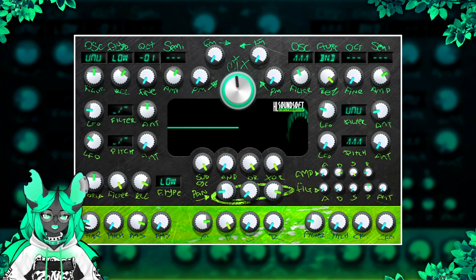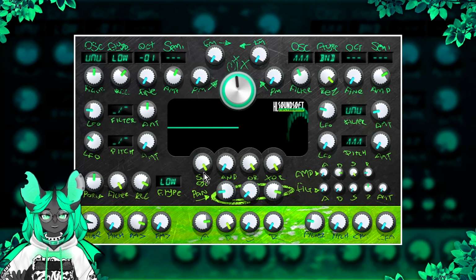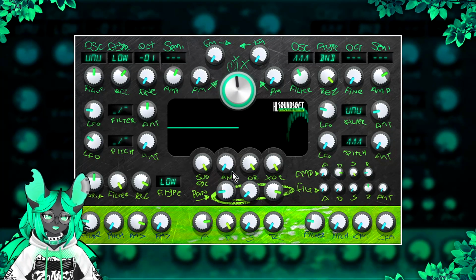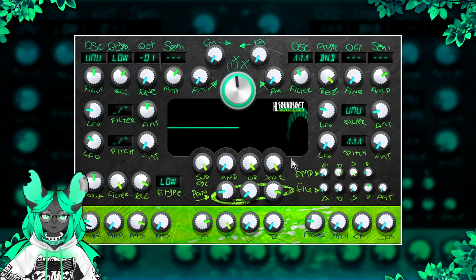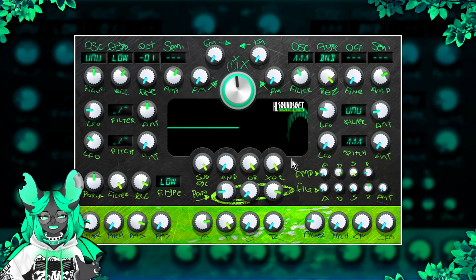Illogic is a 2 oscillator monophonic synthesizer, which down here has 4 outputs. You have a sub oscillator, which is just a sine wave that plays 1 octave lower than everything else. That's all it is. Then you have 3 more outputs: AND, OR, and XOR. So these are logic gates.